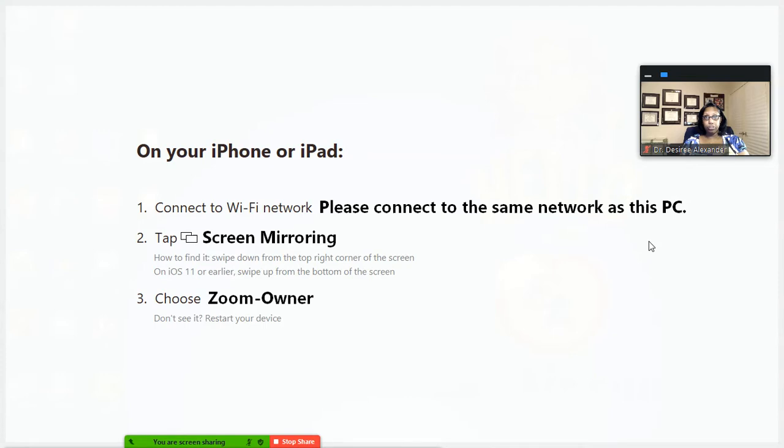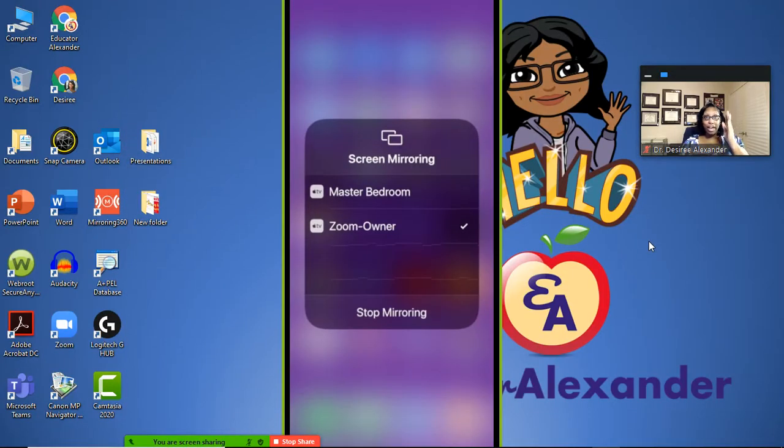It says make sure that your phone is on the same Wi-Fi as your laptop. Then you want to do that corner slide, drag, and you'll see a button that says screen mirroring. When you click that, it's going to say Zoom owner. I'm going to click that. So now you're actually seeing my iPhone.